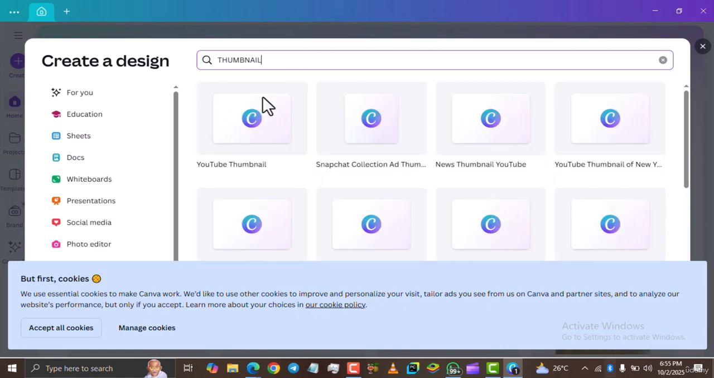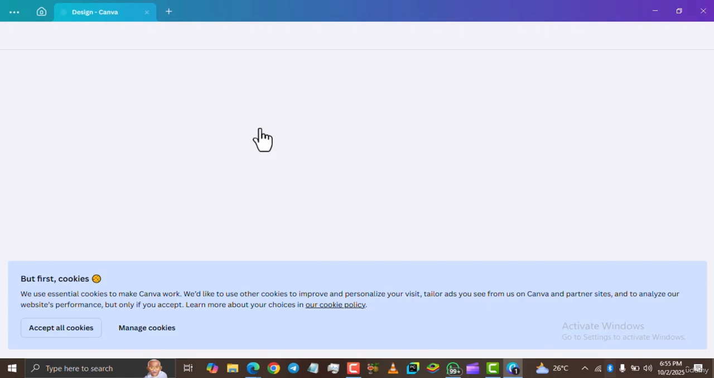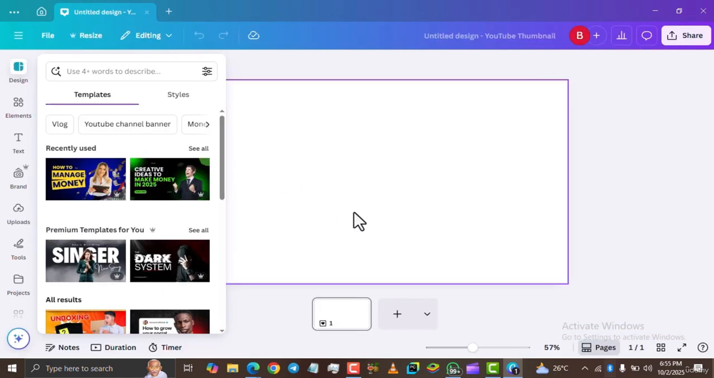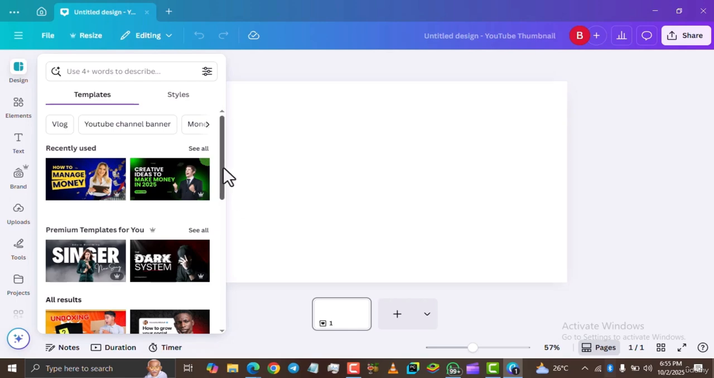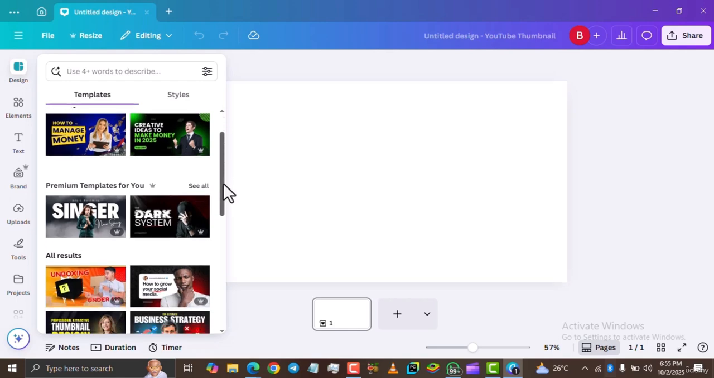You can see the first option here is YouTube thumbnail. So just select this and it's going to create a new project for you. It has loaded up. You can work with templates if you want to create a custom thumbnail for your video. You don't really have to use the thumbnail from AI.